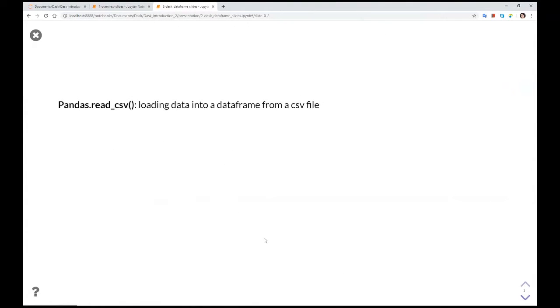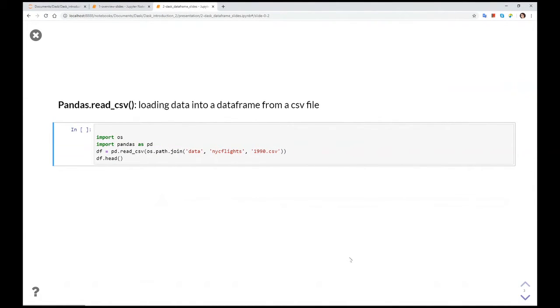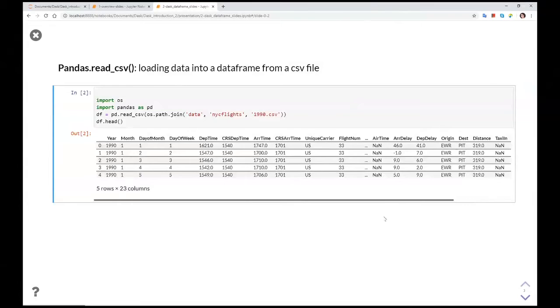The first function we would like to try is the Pandas read_csv function. It is for loading data into a dataframe from a CSV file. So let's try loading the data from the first CSV file, 1990.csv. We can call the head method to take a look at the first 5 records in this dataframe. As you can see, it is represented here as a table. There are a total of 23 columns, and each column has a name and data in different data types.